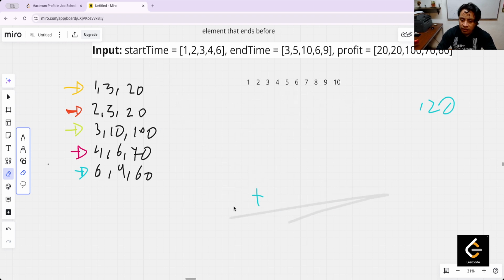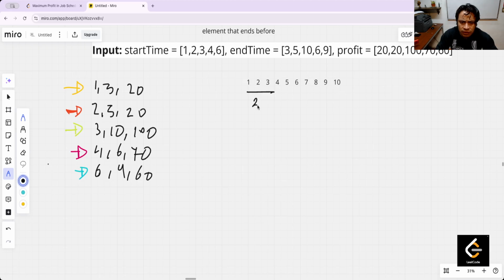Okay, here, in this case, I have 1 and 3, that is 20. Now the next between 2 and 5 is this. I need to decide, is overlapping. I need to take the element that ends before and get the maximum profit.